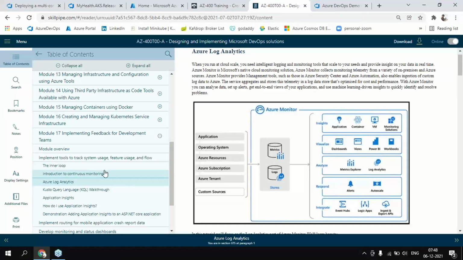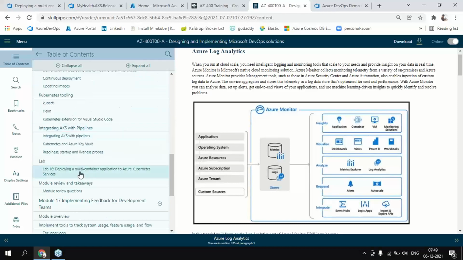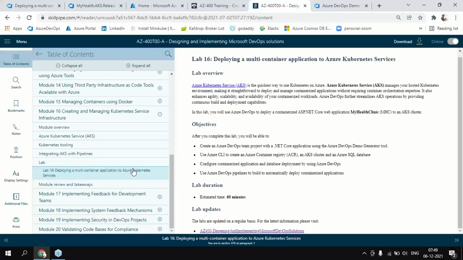So this is the curriculum that Daniel has shared with you, right? Okay, so here, under the Kubernetes section, there is a lab like deploying a multi-container application to Kubernetes service. So this is the lab. Okay, so that's what we are doing now.